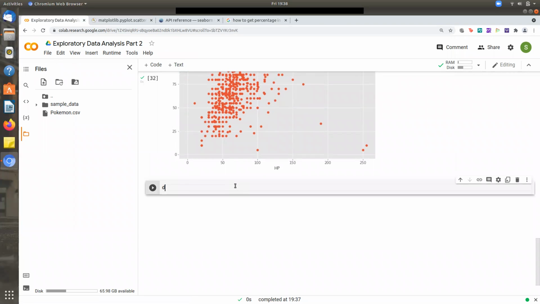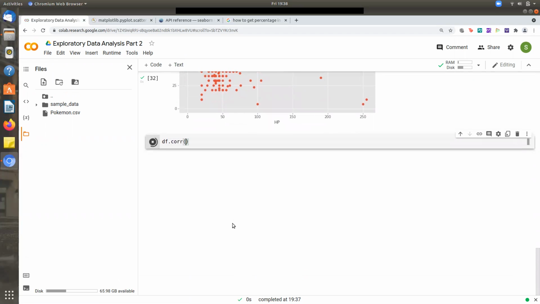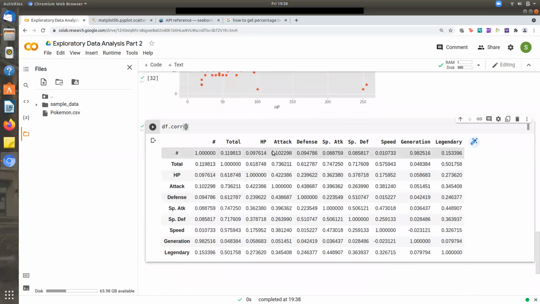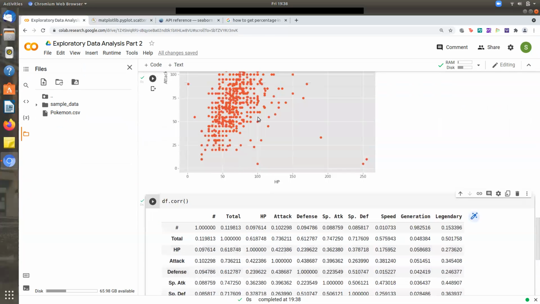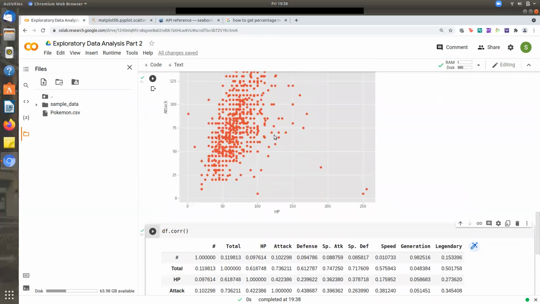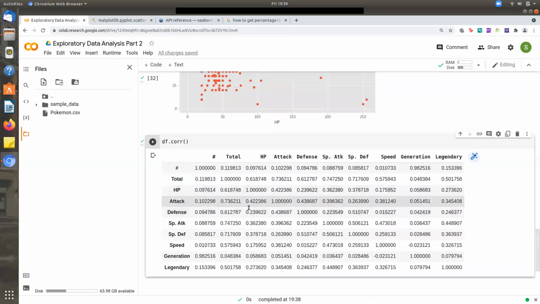We can also be sure of the same by using the correlation table. All right, so we have attack and HP, right? So if you see attack and HP, yeah, this is a positive correlation of 0.422, which is also evident in the scatter plot. The scatter plot is somewhat more detailed than this table.